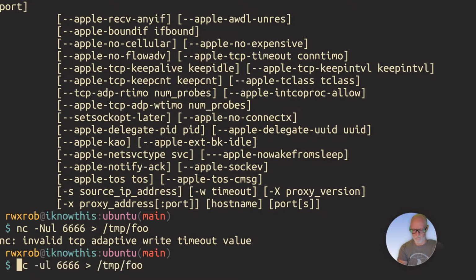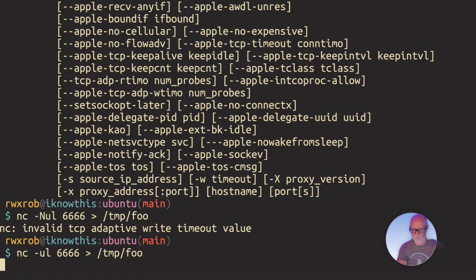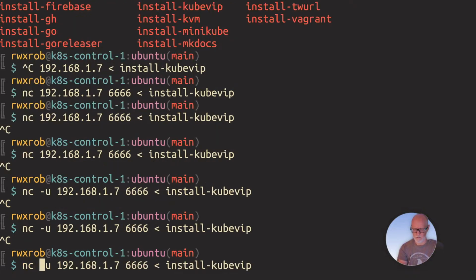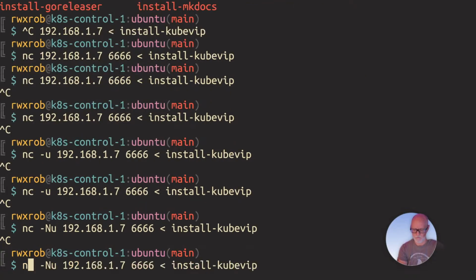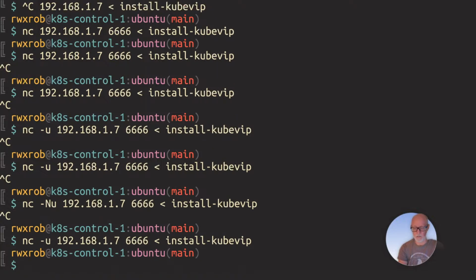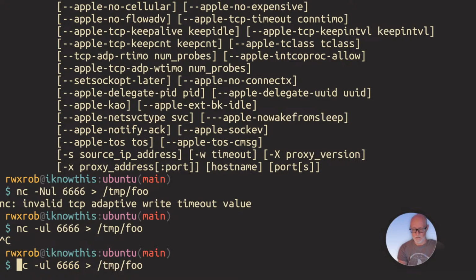So, yeah. NCUL. All right, so NC dot. It did not work. Maybe because it's UDP, I'm guessing. Maybe it's not sending. Maybe it's not sending an end of file.